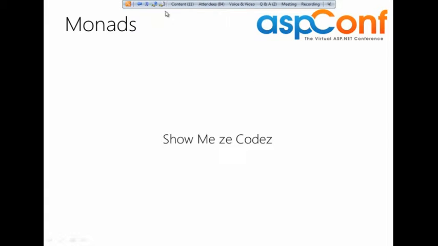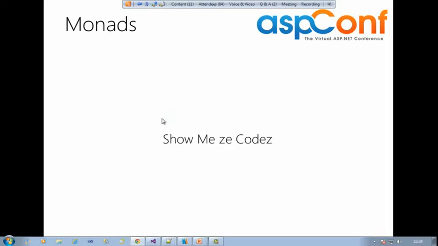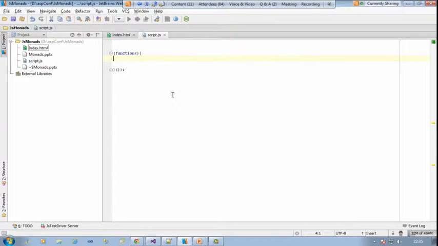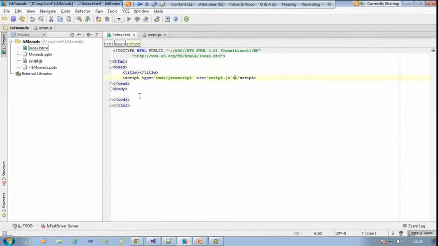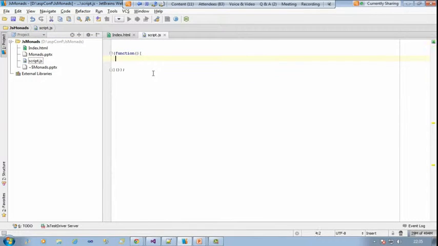And since I'm going on and on about examples, let's go on to some coding. Okay, so what I've got is a very simple script. It's inside of the index page, nothing much to see. I've included the script in the header. But here, I'll write two functions. I'll call the first one bind, and I'll call the second one unit.